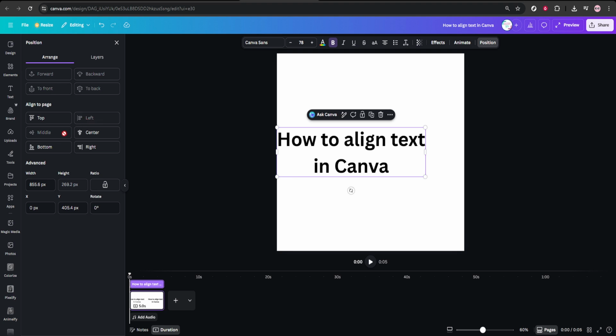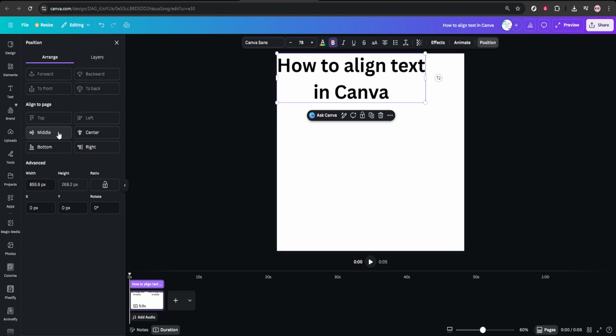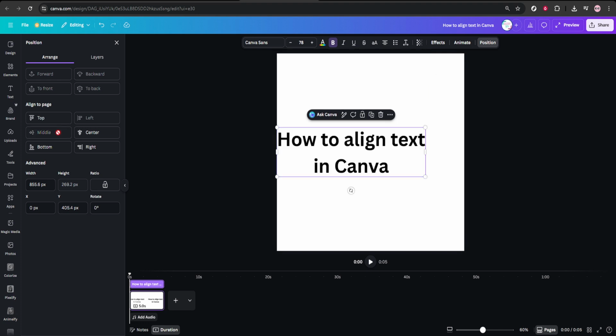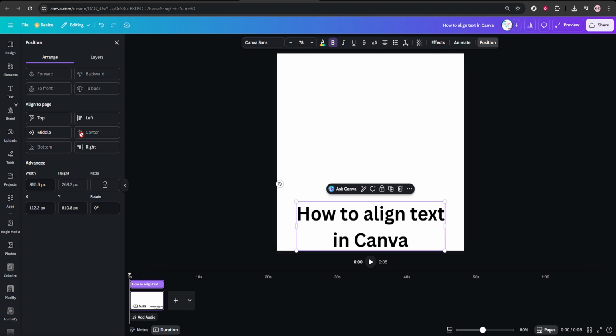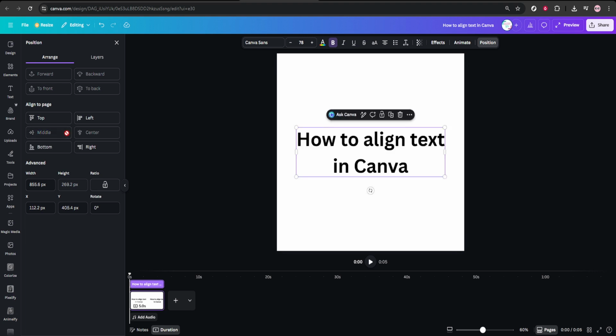I'll try Bottom to align it to the bottom edge, and Right to anchor it to the right side. Finally, I'll click Center to place it horizontally in the exact middle of the page. Use these options until you get the placement that feels balanced for your layout.